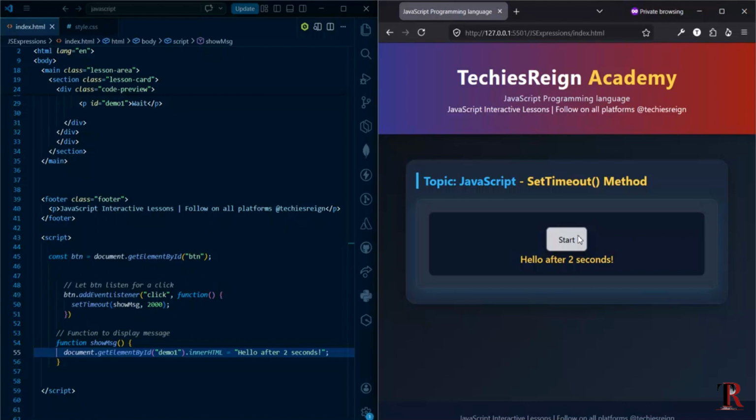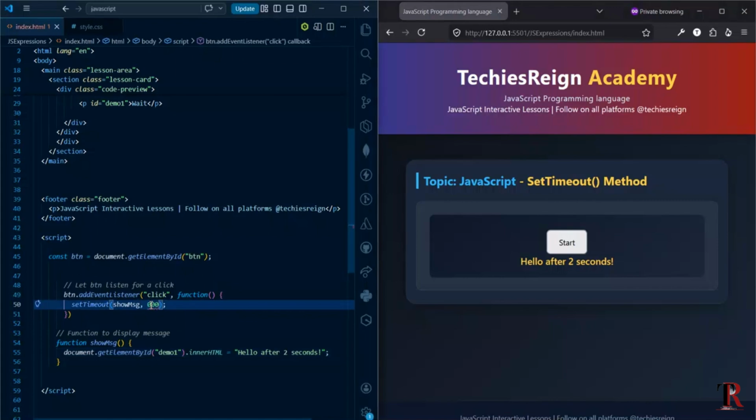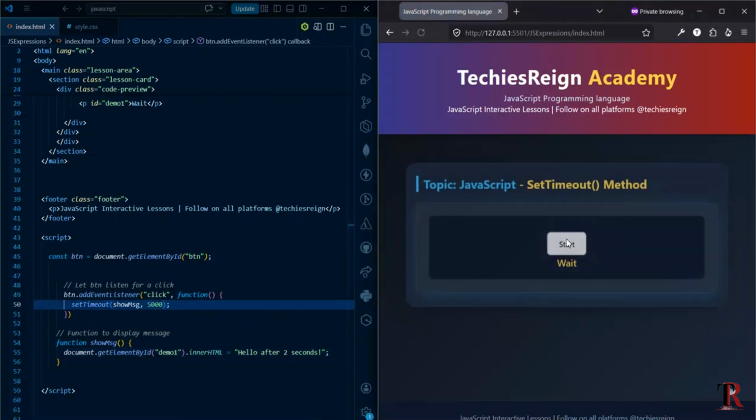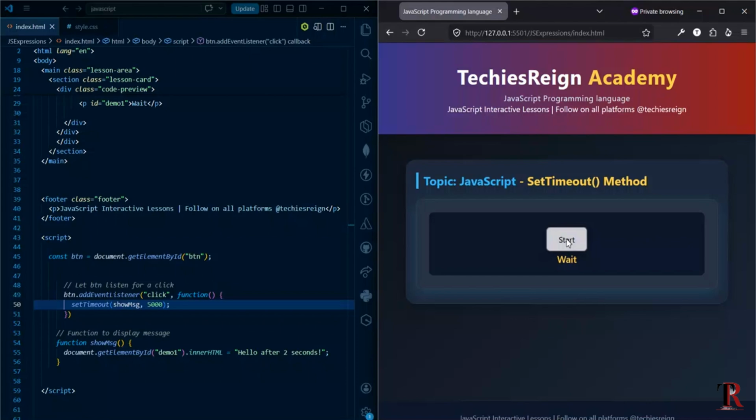Now, if we change from 2000 to 5000, what do you think is going to happen? Let me change this from 2 to 5 and take a look. I'll go ahead and click the button as well. So watch what happens. That means this function will wait for 5 seconds, which is 5000 milliseconds, before it changes the content on the page. And that is just what happened.